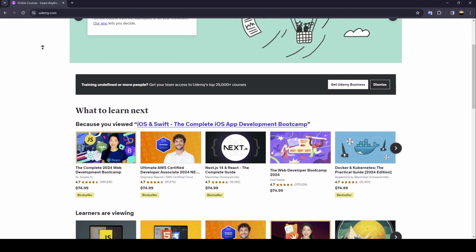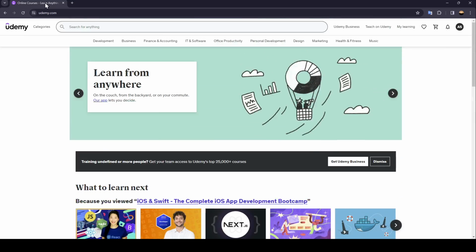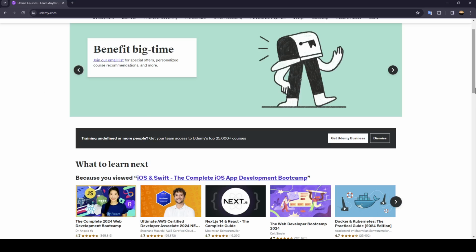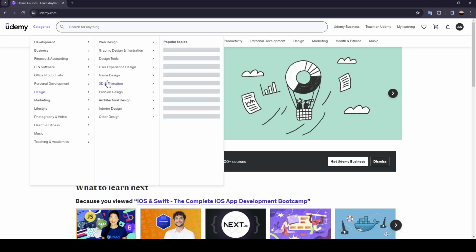So, you can scroll down right here and look for some courses that may interest you, or you can just search for the course that you want to buy from the search bar. So right now, for example, I'm going to go to categories, and then I'm going to go, for example, to design, web design, and then, for example, I'm going to choose WordPress.